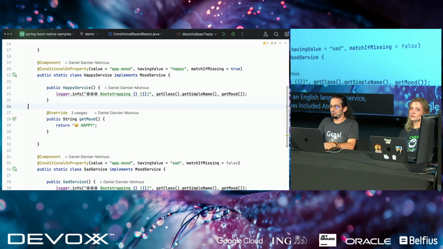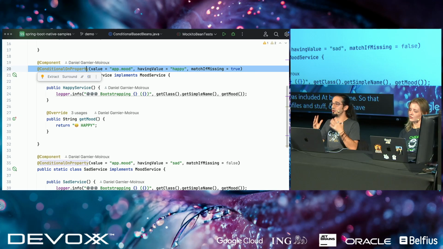So that means if you have profiles and stuff, or if you have these conditional on properties, which Spring Boot uses a lot, you need to use the correct properties matching the build you want to do, the output, the behavior you want at build time.